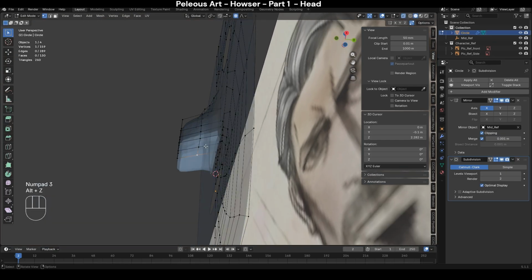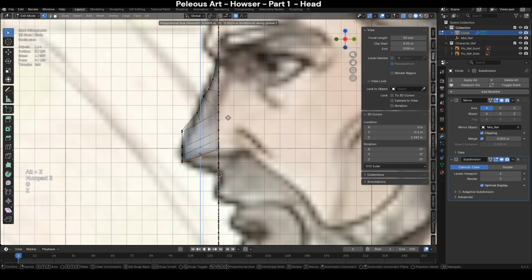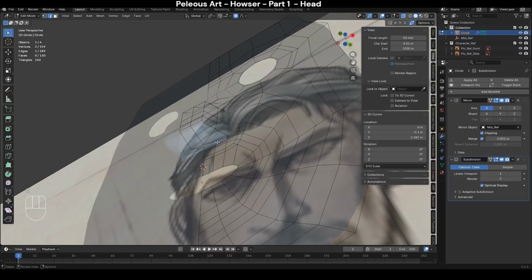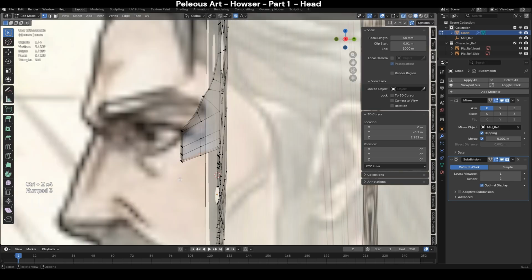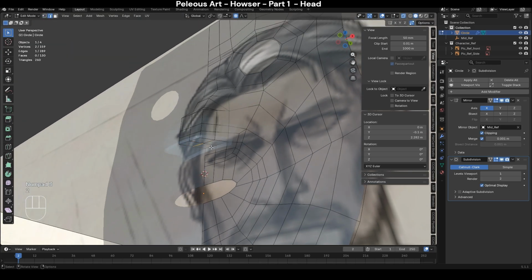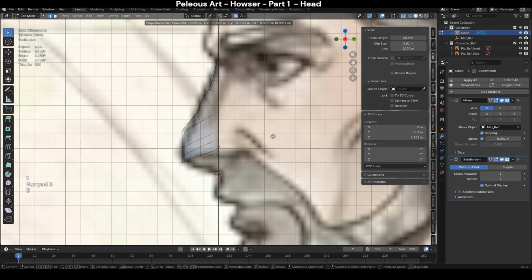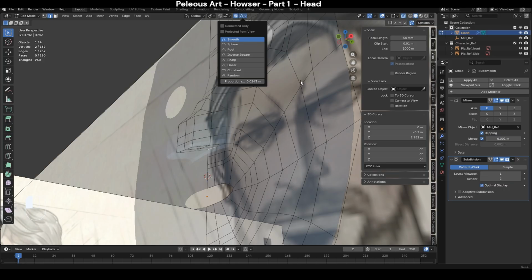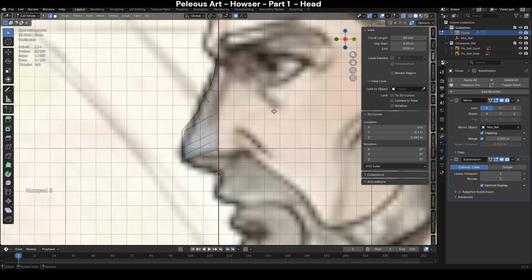Let's pull it down a bit. Okay, this one. We'll fix that as well. From here with proportional editing, and then we can pull. Okay, make sure you're on smooth and you're not pulling it too much down, so just as much as the reference is good enough.